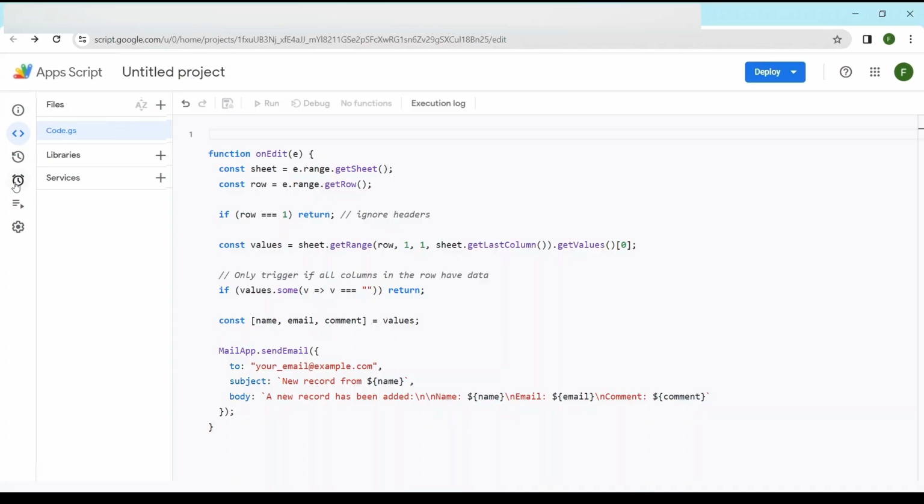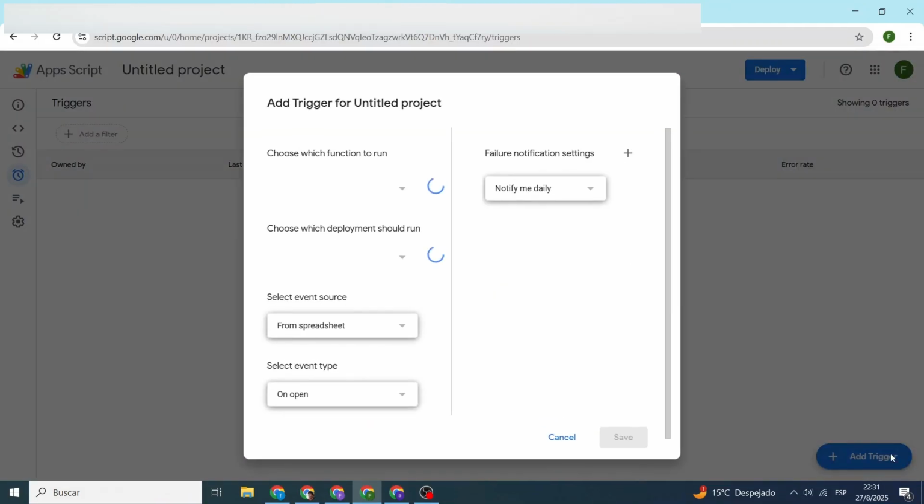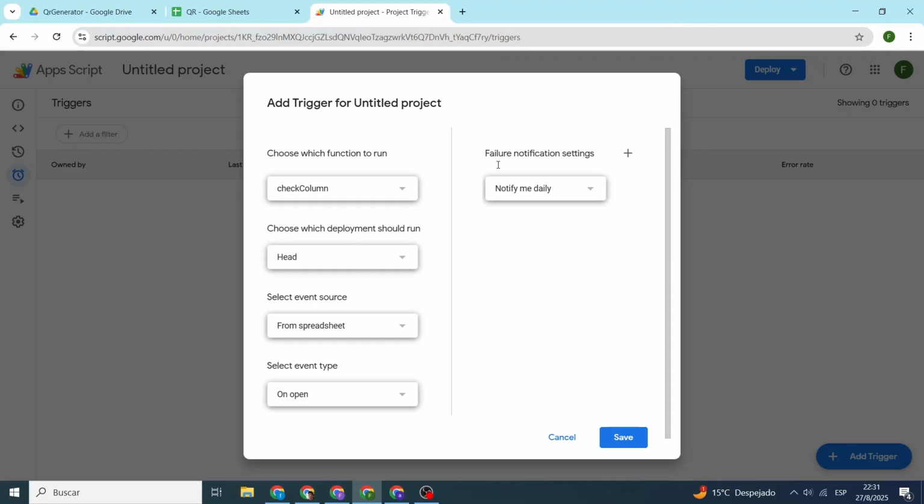We'll go to the sidebar and look for the Triggers button. When we press it, we'll wait a moment and this screen will appear. Then we'll press Add Trigger, and this menu will open, where we'll indicate that it should activate the main function, the head version, meaning the latest saved version. To activate it, we'll tell it to use a spreadsheet event, and that the event should be any manual edit made in the sheet. In our case, we expect it to trigger when we add new text in column A.